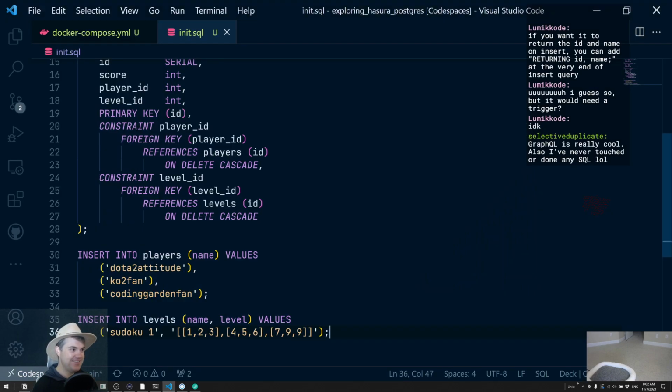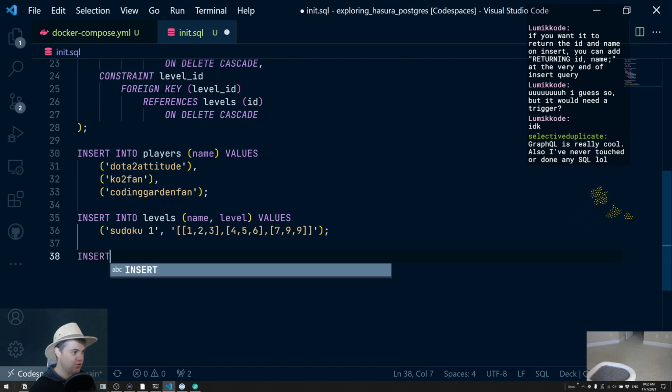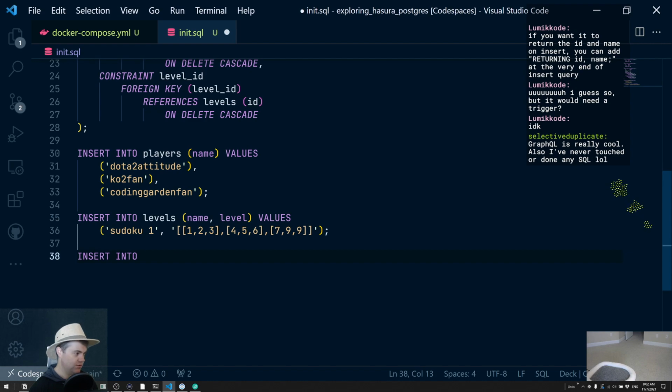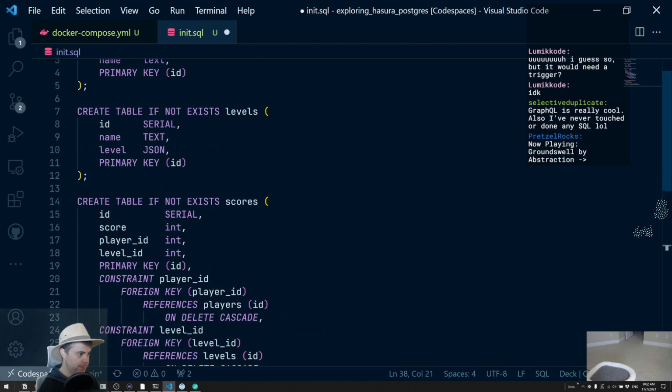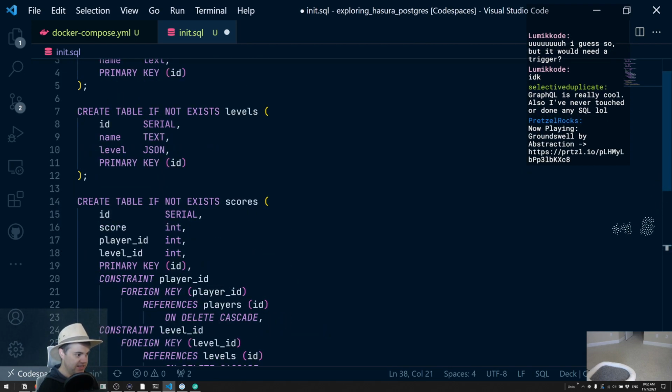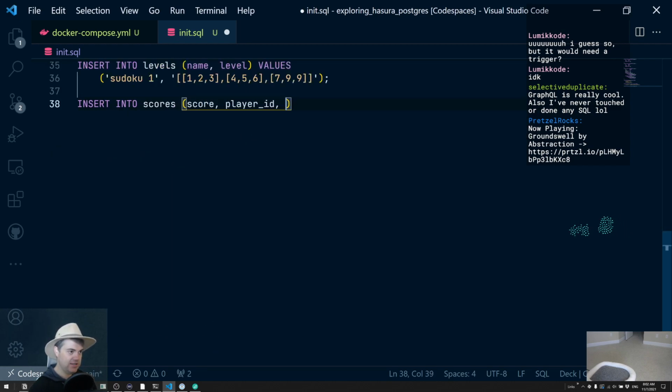All right, so back to here. We're gonna do our insert. I think we're gonna have to do a subquery. That's my theory. So we're gonna do a scores insert. Let's just do 1 for right now. So insert into scores. Scores, we have score, player ID, and level ID. So score, player ID, level ID, values.